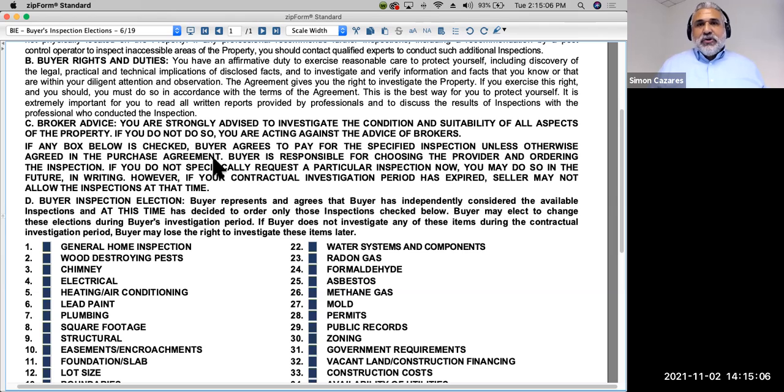Now, everyone should know the answer to my next question. When releasing physical inspection, how many days does the buyer have as a default amount?